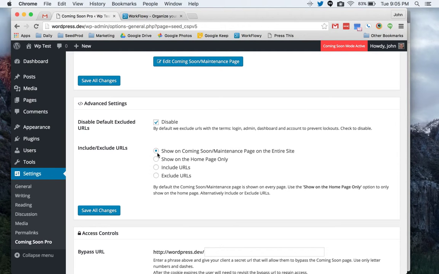The next option we have here is to include exclude URLs. So we can show the coming soon or maintenance page on the entire site by leaving this checked, which is checked by default, or only show it on the home page, or only include or exclude certain URLs.